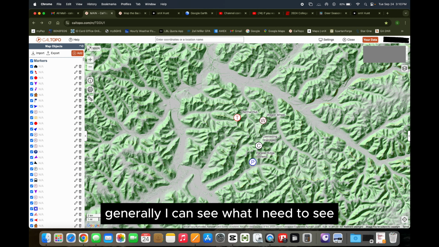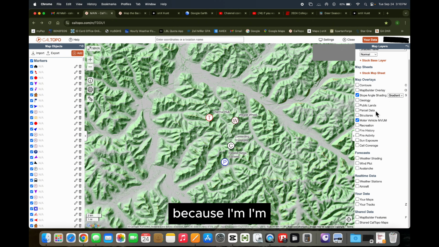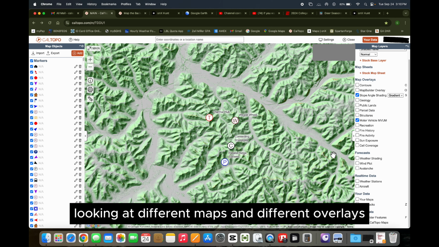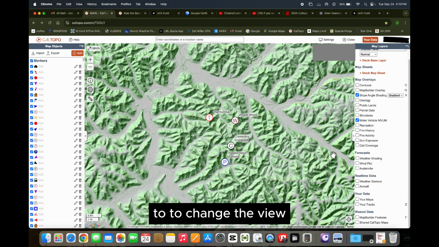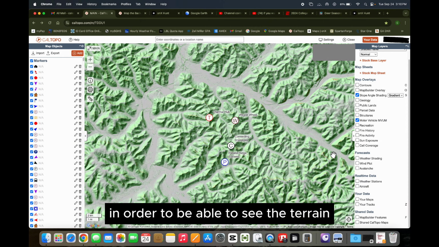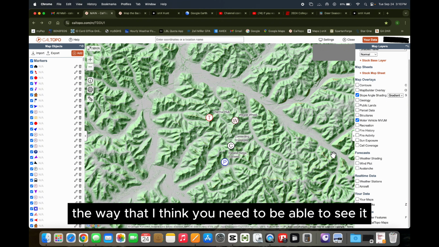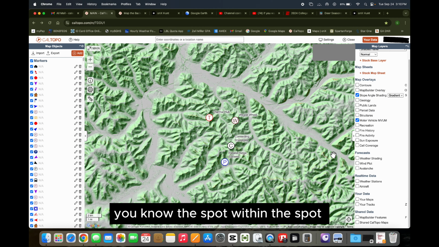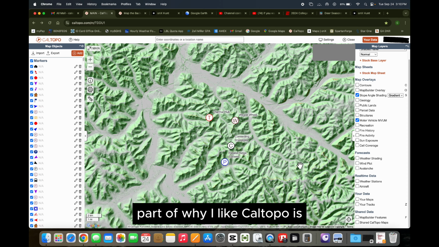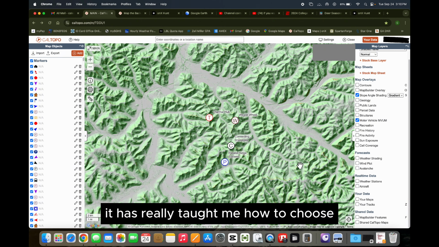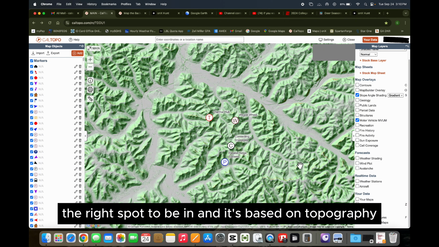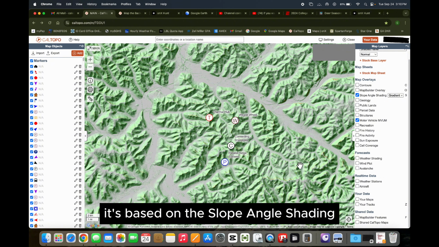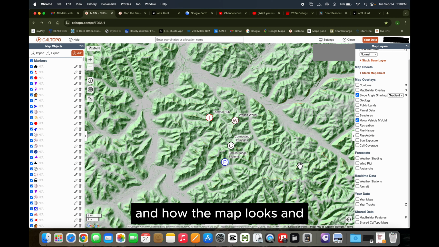Generally, I can see what I need to see with both of these pulled up, because I'm always looking at different maps and different overlays to change the view in order to be able to see the terrain the way that I think you need to be able to see it in order to choose the spot within the spot. Part of why I like CalTopo is it has really taught me how to choose the right spot to be in, and it's based on topography. It's based on the slope angle shading and how the map looks, and it's a very, very accurate map.